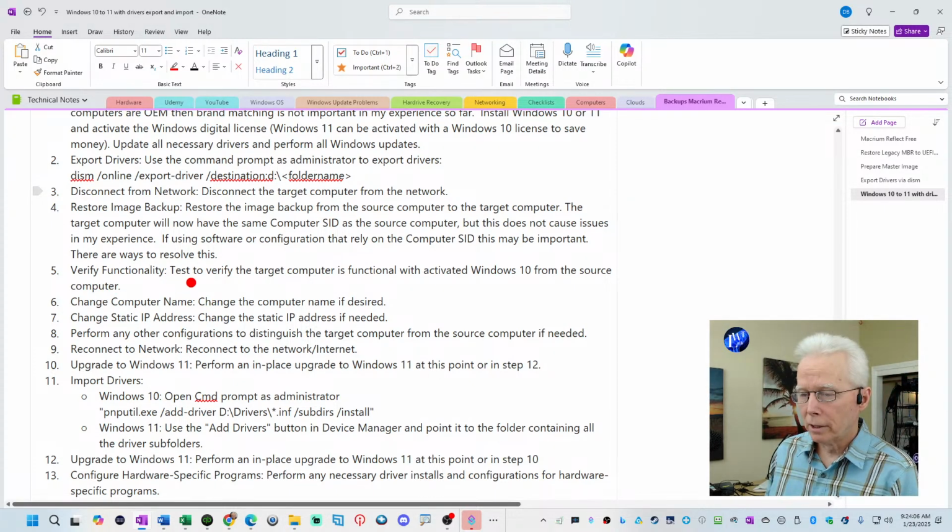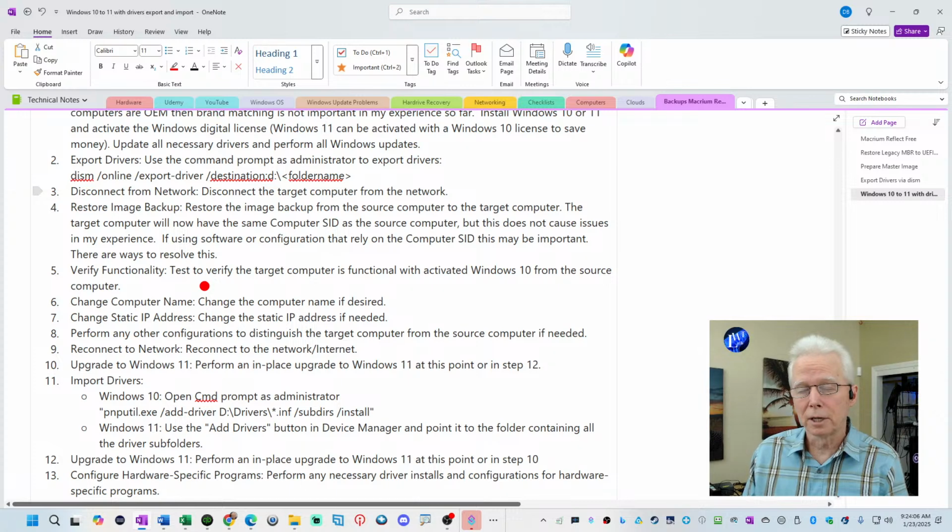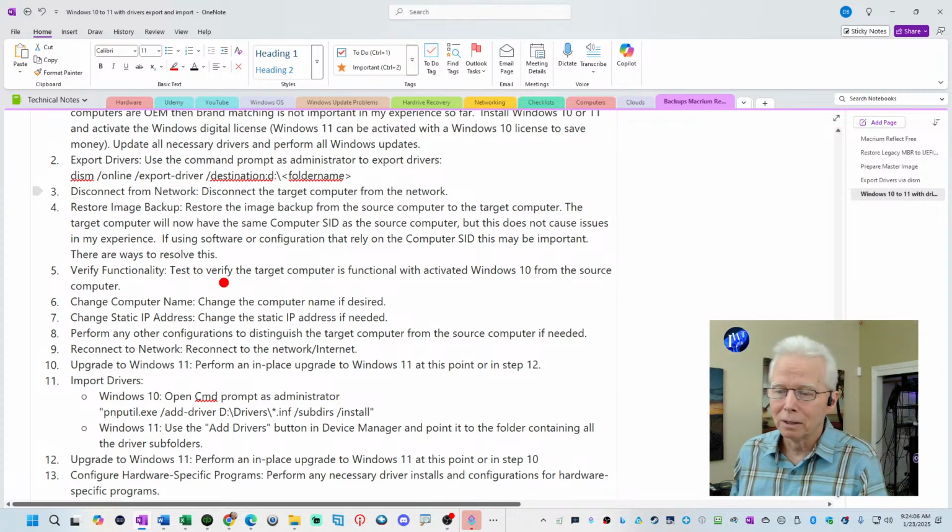Verify functionality. Test to verify the target computer is functional with the activated Windows 10 from the source computer. If you skip this step, if you just go on and finish the rest of these steps, and then you find there's a problem, you're not going to know if the problem occurred right away when you did the restore. So I recommend testing it.